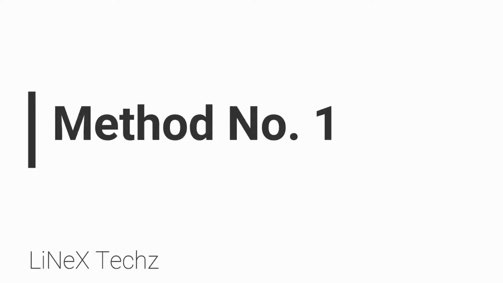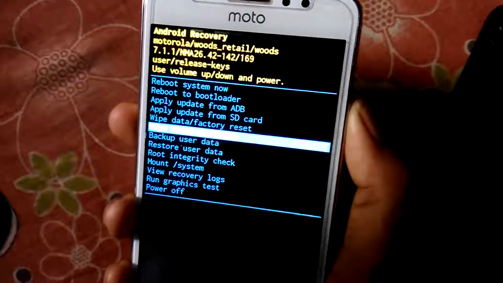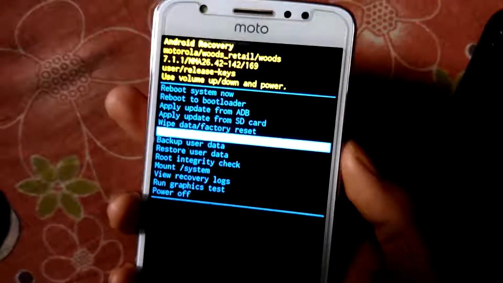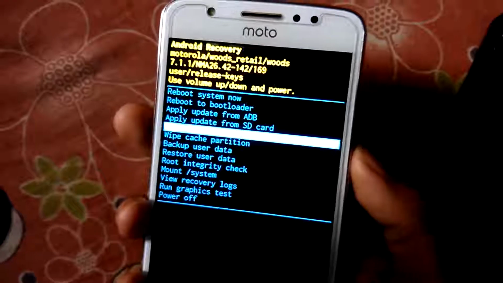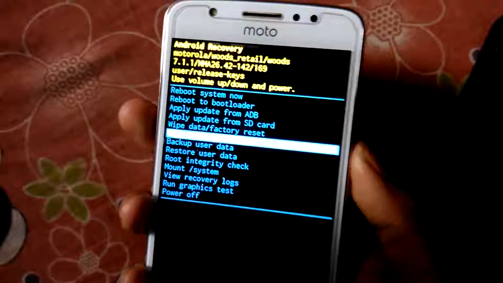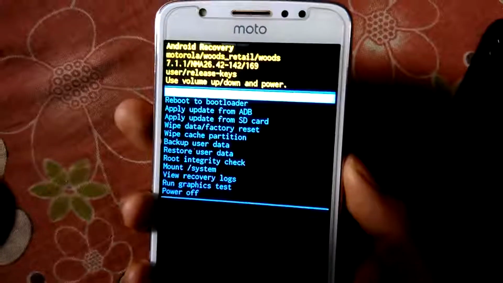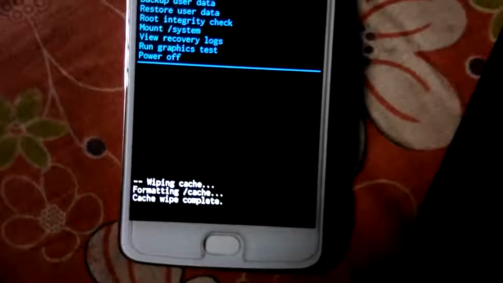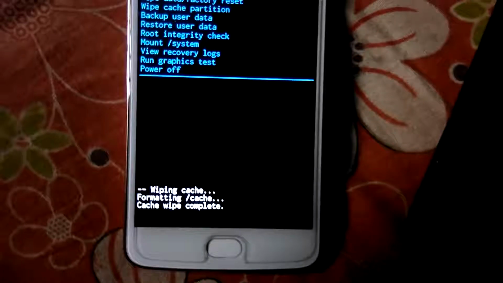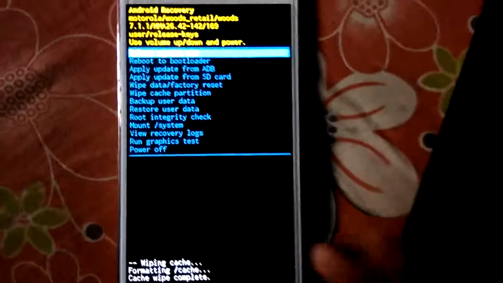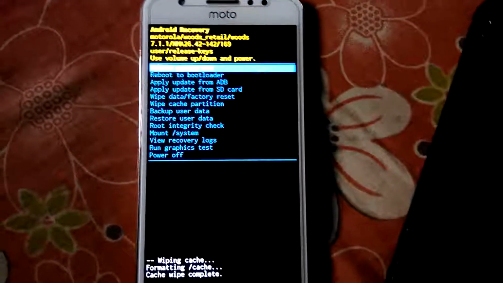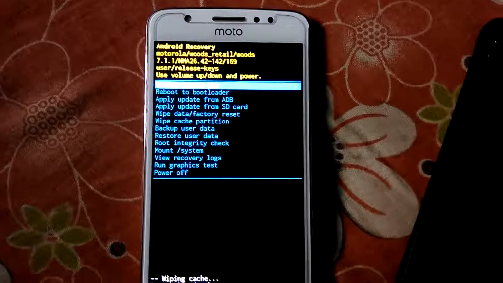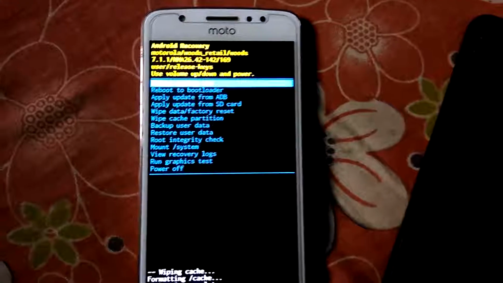First, what you have to do is clear the cache partition. So let's select wipe cache partition, and it is cleared. As you can see here, there is a message saying wiping cache, formatting data, cache wipe complete. If this didn't help you, then you have to do a factory reset.